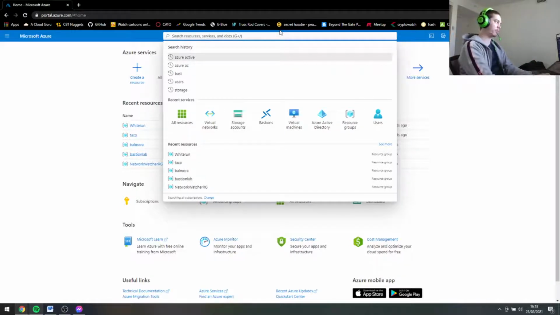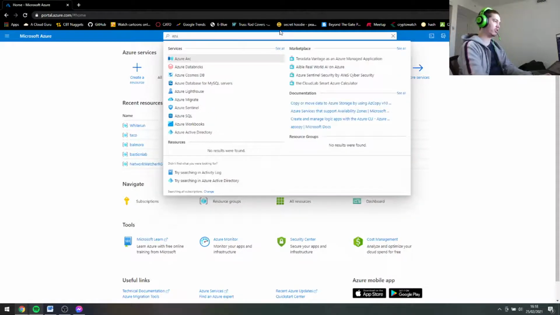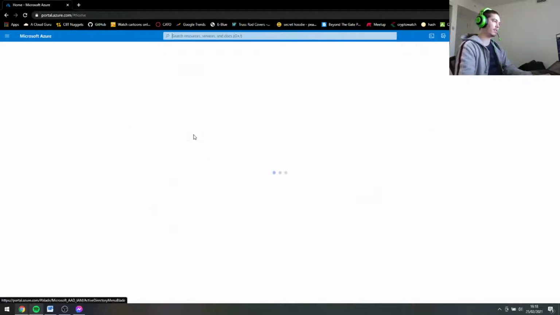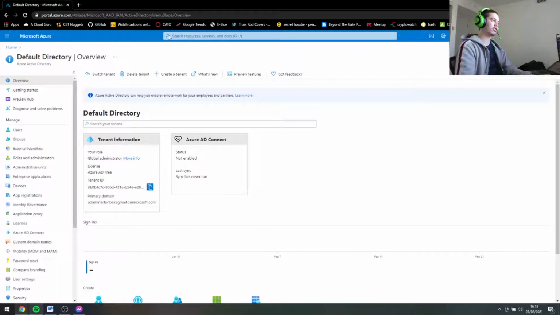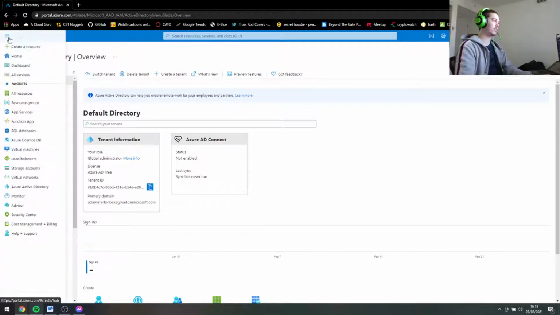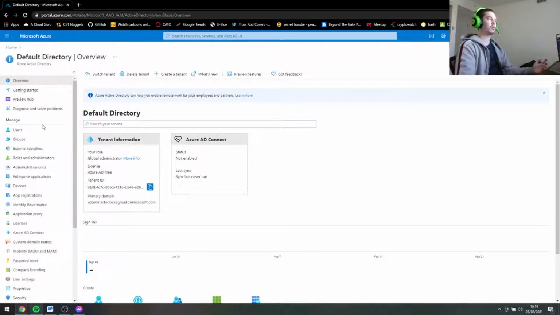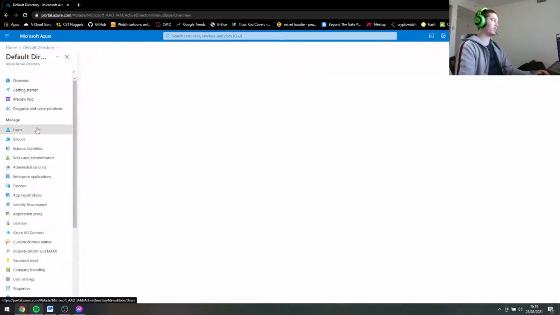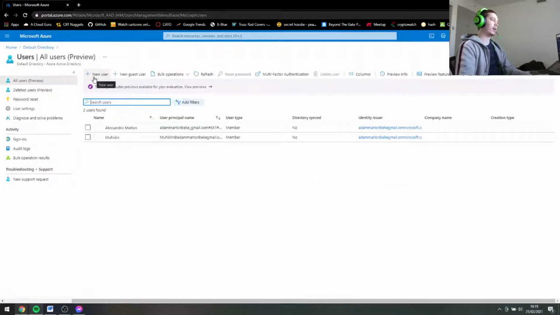So in the Azure portal, we're going to go to the Azure Active Directory. You can search it up at the top, or you can go to this little hamburger icon in the top left hand corner and find it right down here. And we're going to go under users. Now in the users, we can go ahead and hit new user. There's other options too. You can do a new guest user.